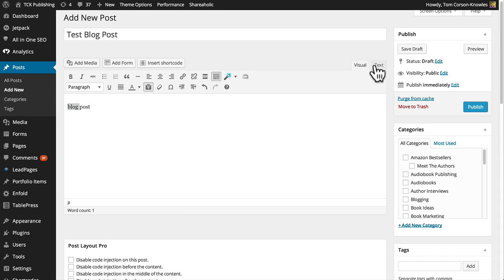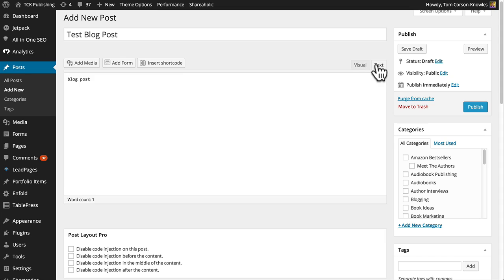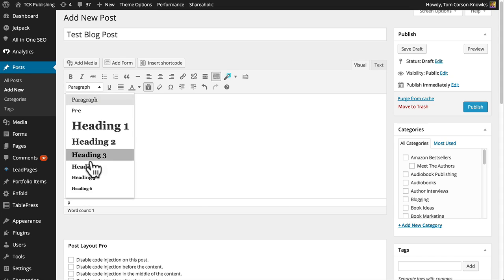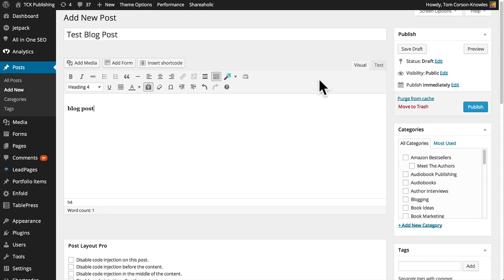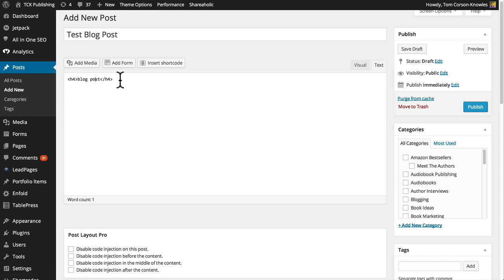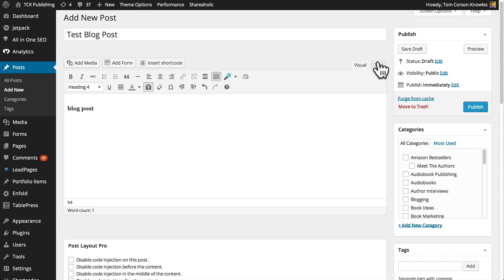Okay, now there are two types of editors here. So there's the visual editor and the text editor. So the visual editor is basically what you see here is what your post is going to look like. The text editor is where you would actually insert HTML. So you see here when I click the visual editor, this just looks like blog post and a heading 2.